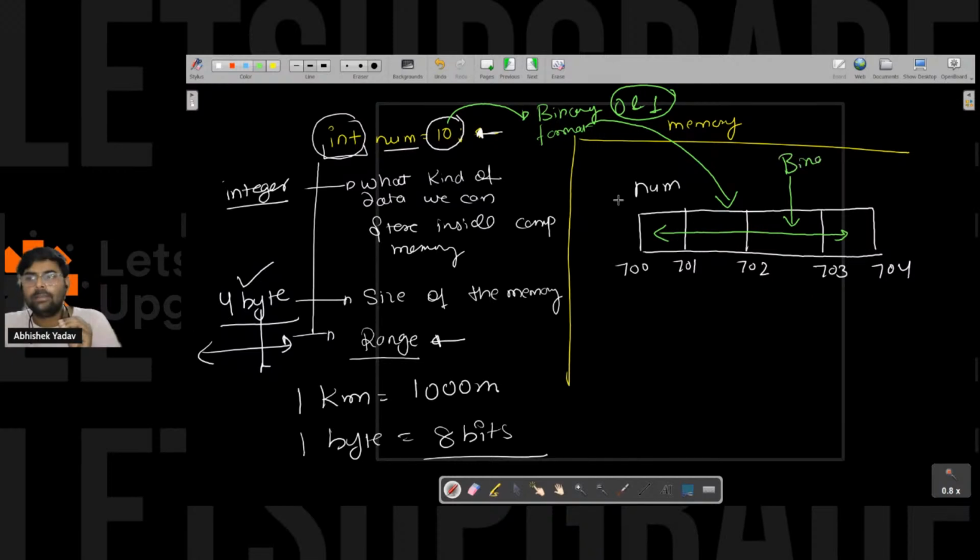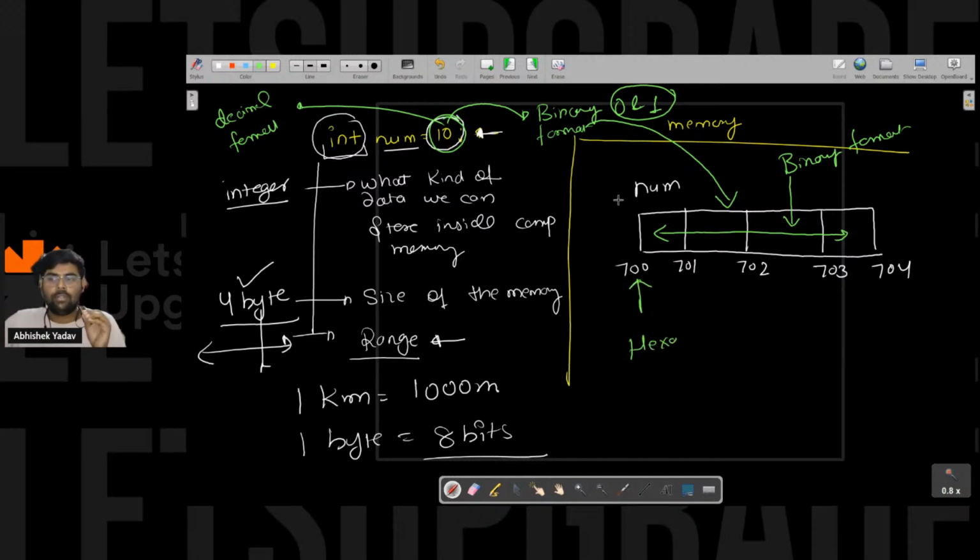So we have three formats. The data that is stored inside the memory is in binary format. The second information is what? The data which we are using is in decimal format. And this address is in hexadecimal format. Everyone is clear till this point?